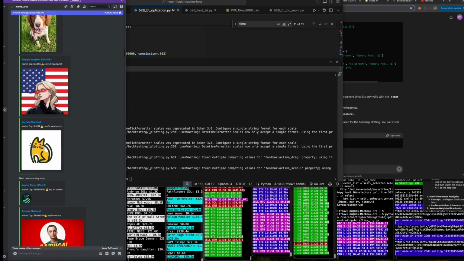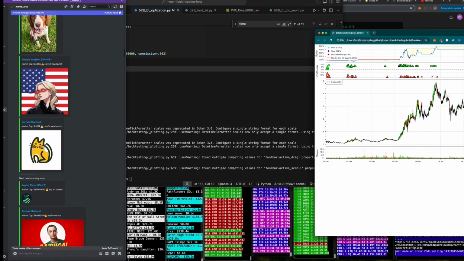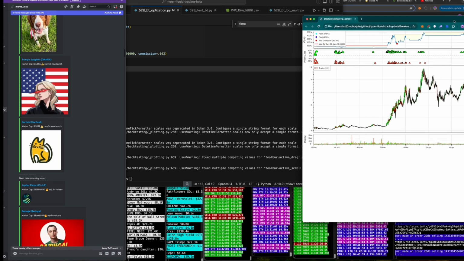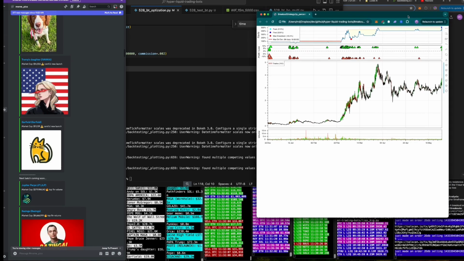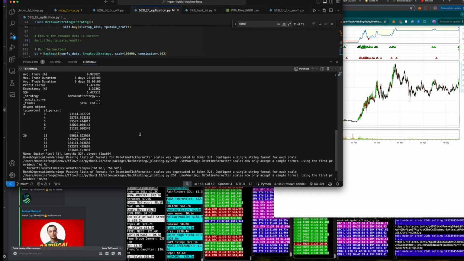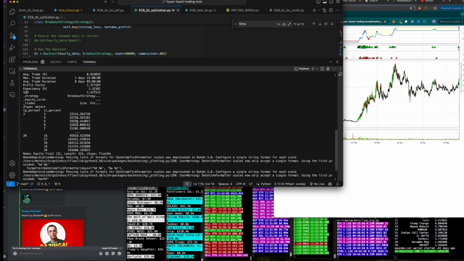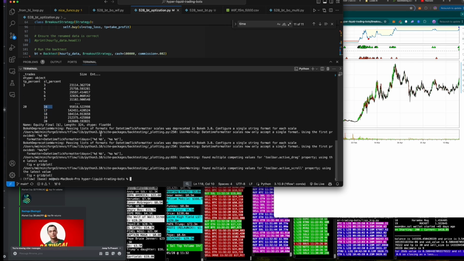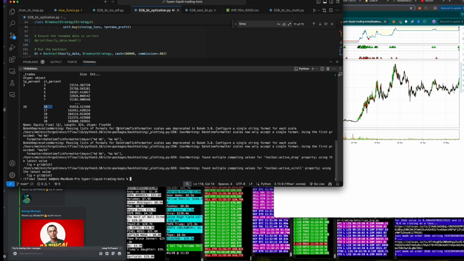Here's the peak here, or the equity curve. You can see, I guess you can see the whole thing. There we go. This is it. This is what I was looking for, the take profit and the stop loss. Took a little bit of time, but it's okay. Passing lists for formats at datetime was deprecated in Bokeh 3.